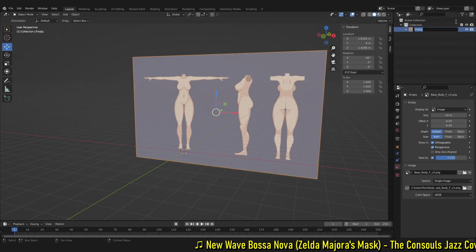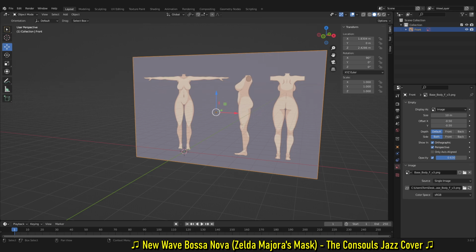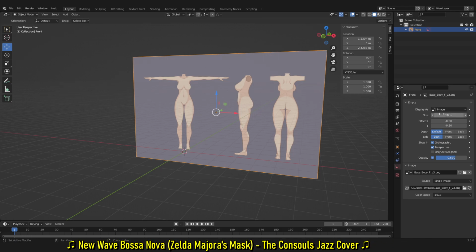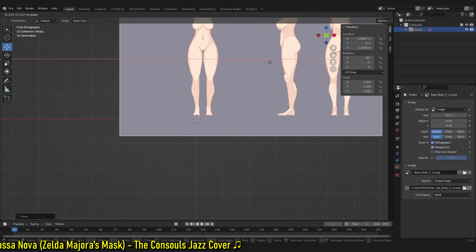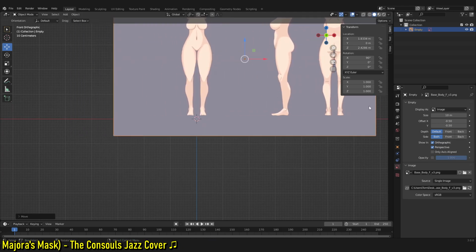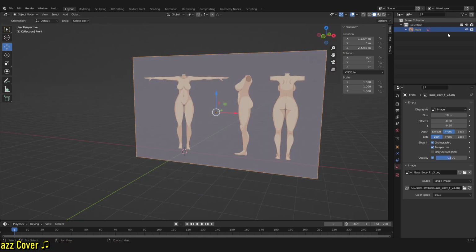For me, I have the front view running along the x-axis, which is the red arrow, so that the green arrow, which is the y-axis, points out from the back of the image. The center of the character needs to be aligned with the scene origin. This is so I can apply a mirror modifier later. I set up the side view perpendicular to the front.